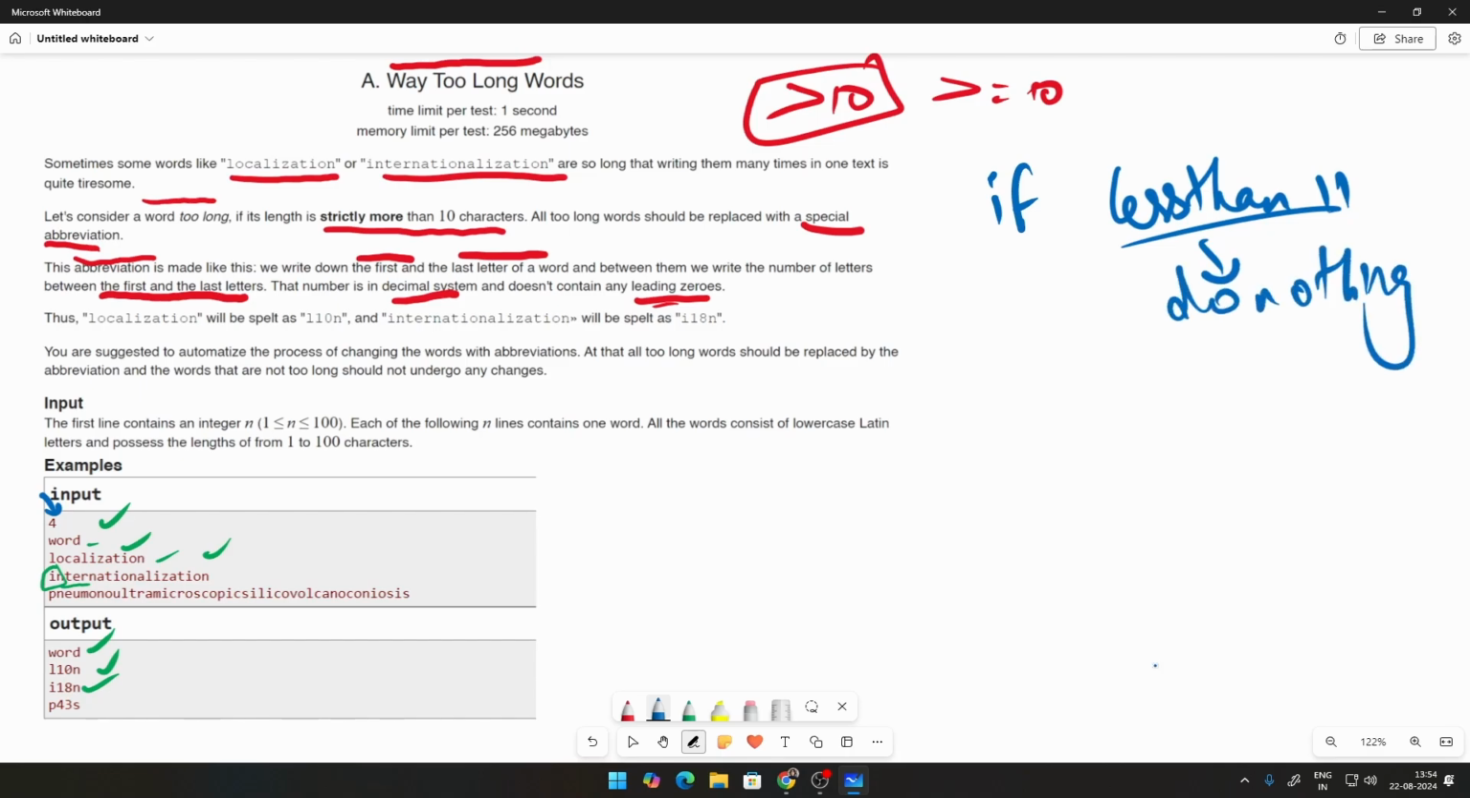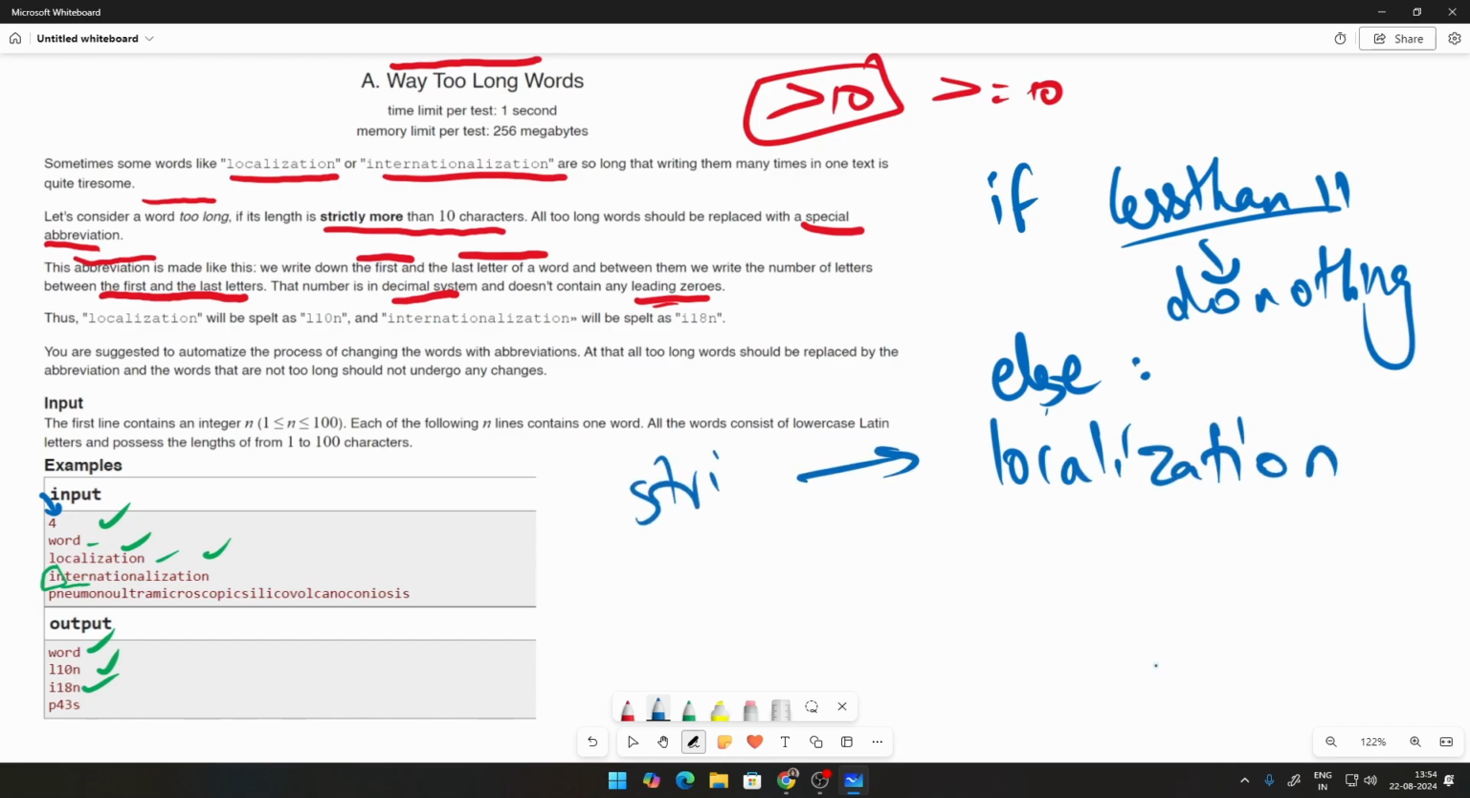In case it's greater, what do we do? Let's go ahead and take this localization itself and see how this is working. Let's say this is a string in Python. There's something called string indexing, that is every element in a string will have a particular index. That will start from 0, 1, 2, 3, 4, 5, 6, 7, 8, 9, 10, and 11.